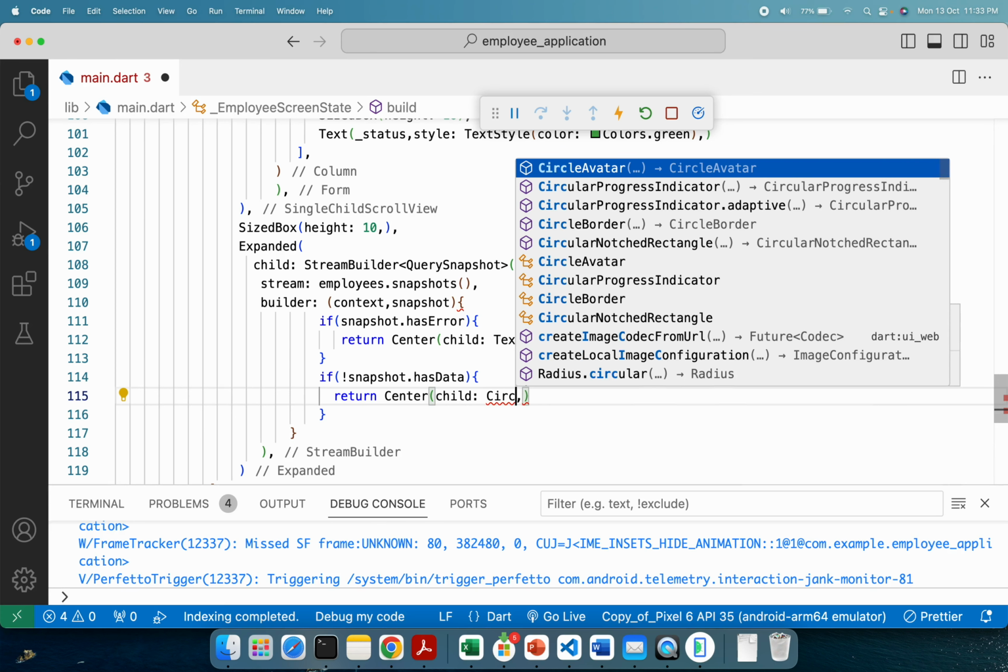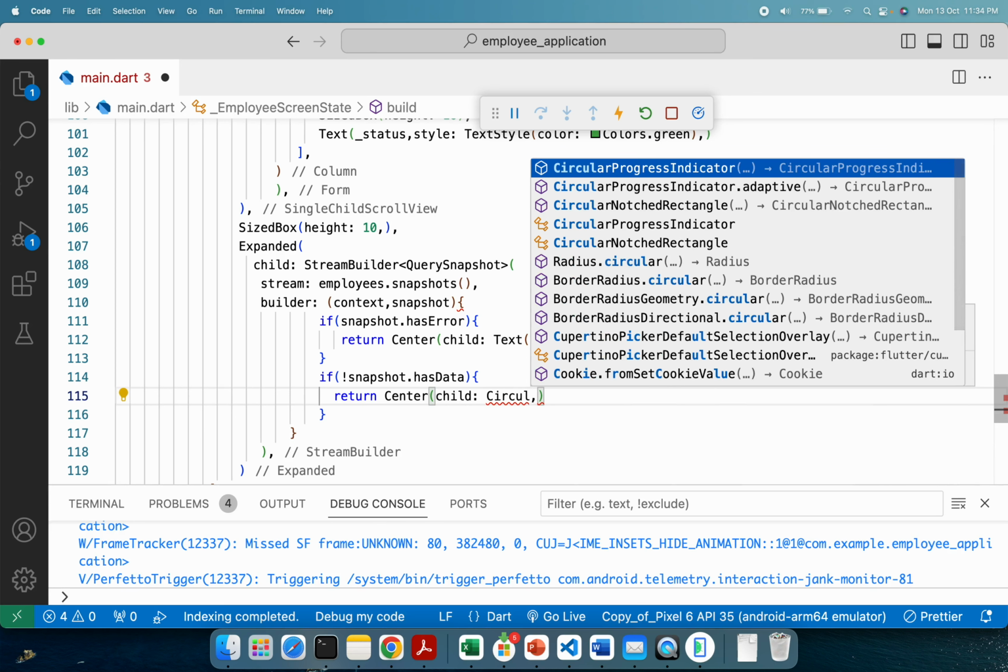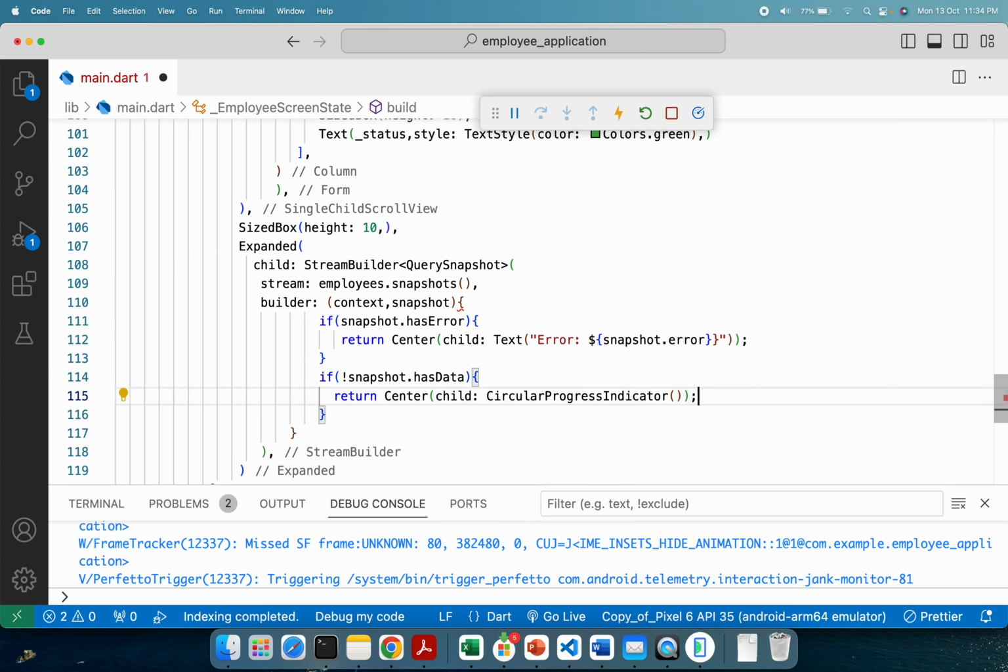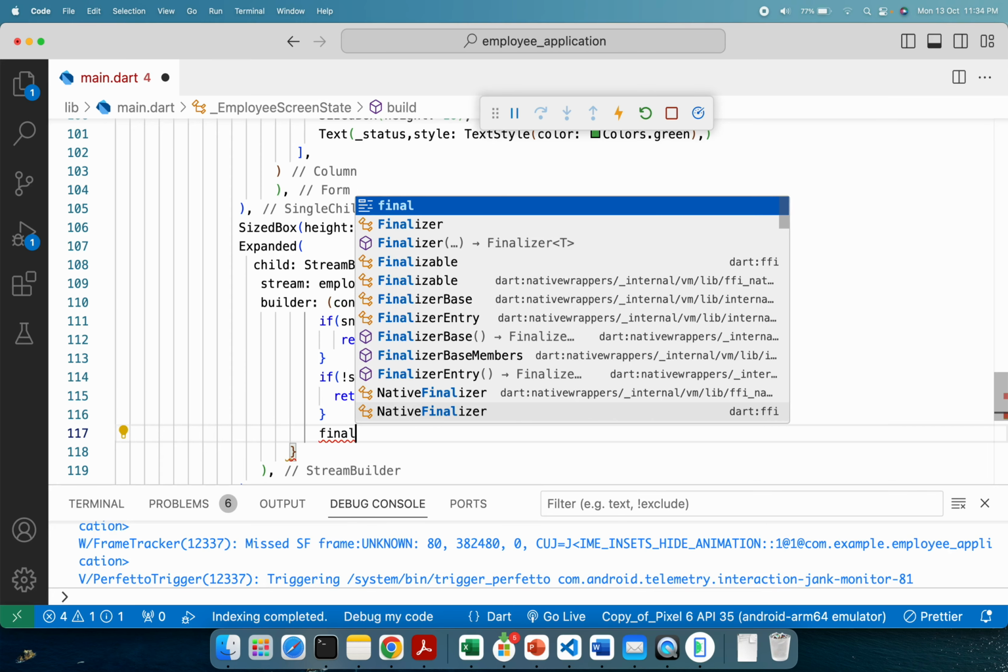Okay, a circular animation we can show. That's called a circular progress indicator. If the data is still loading, this circular progress indicator will be shown in the UI. That will give a hint to the user that the data is being loaded.